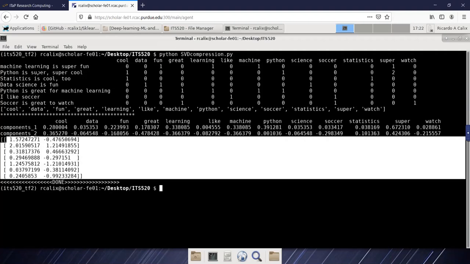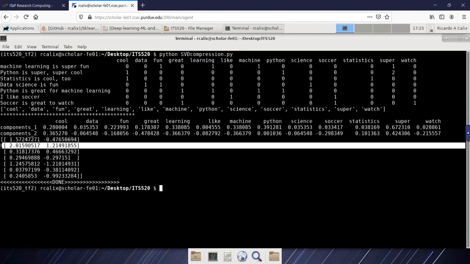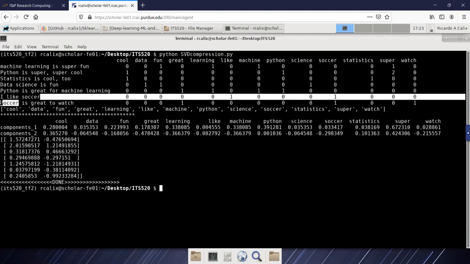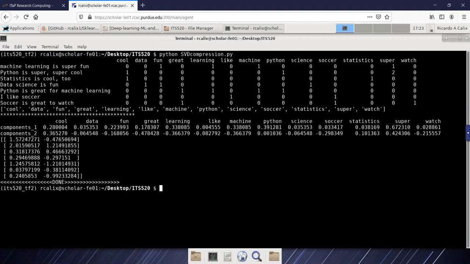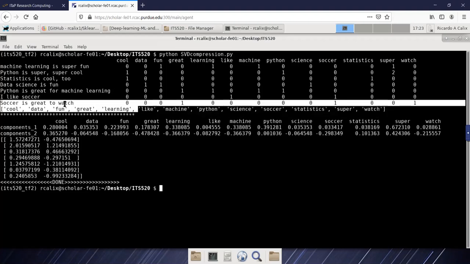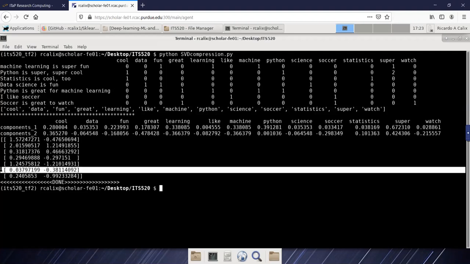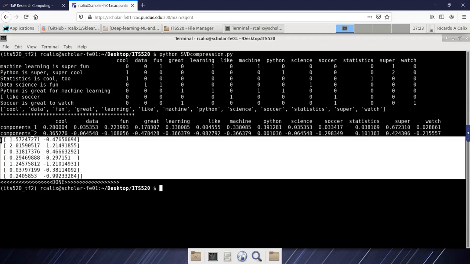So basically, "machine learning is super fun" is this one, okay? "Python is super, super cool" is this one. If I take "I like soccer", it is this one. But as you can see, "I like soccer" no longer has seven or 13 features, however many that is, it only has two. Okay, guys? Does that make sense? This is incredibly important that you understand this, okay?